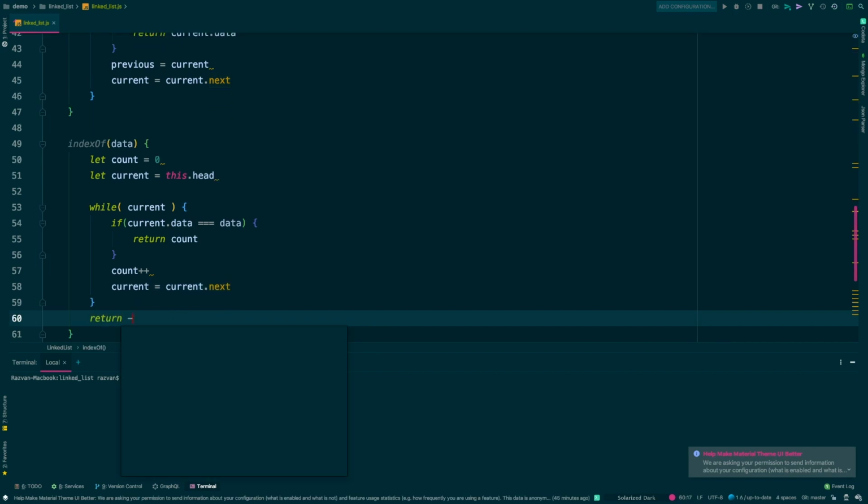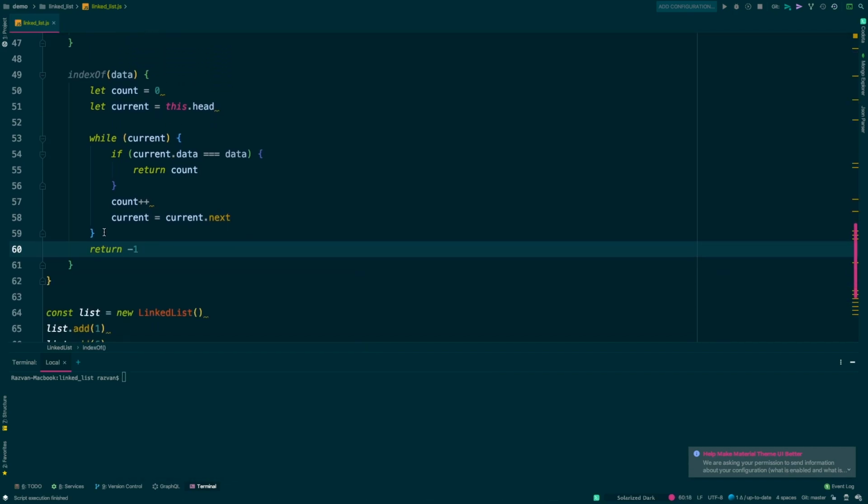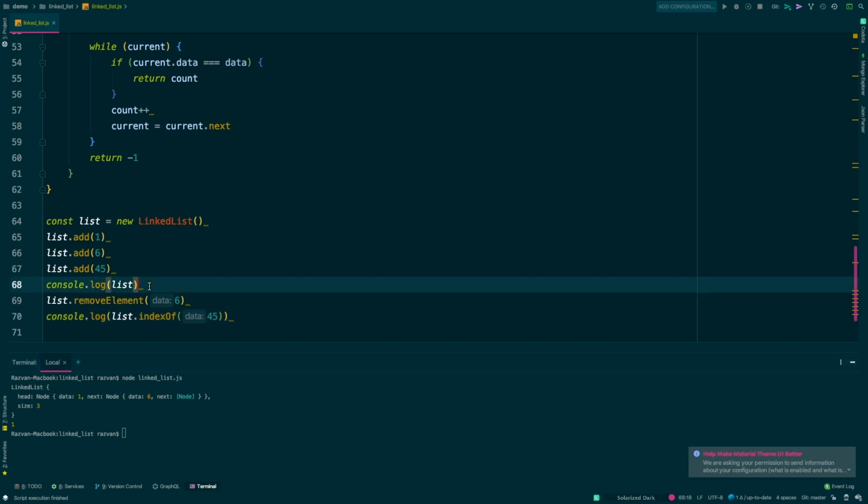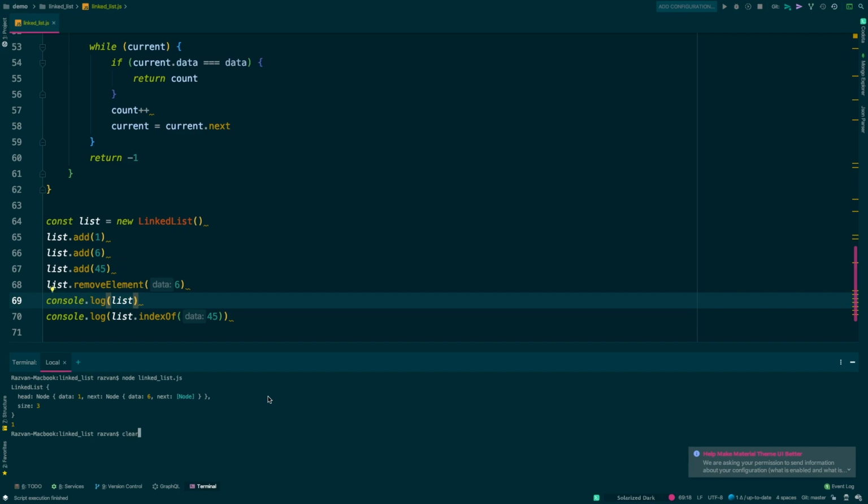Finally, if we haven't found the desired element, we'll just return -1. Now it's time to test. Let's return the position of the element 45. As we can see, index 1 is correct because we started counting from 0. Let's move the console log after the remove element function so you can see properly what I'm talking about.